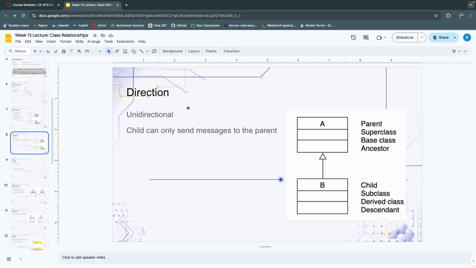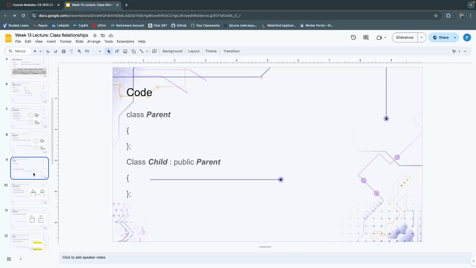Okay, so this is to reiterate what I just said. It's unidirectional, so the child can only send messages to the parent. It can access the methods and the attributes from the parent, but the parent cannot access the methods and the attributes from the child. So what does that look like in code?